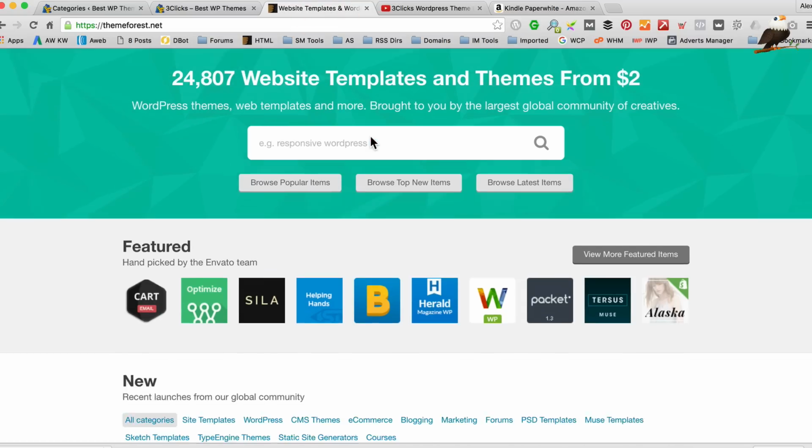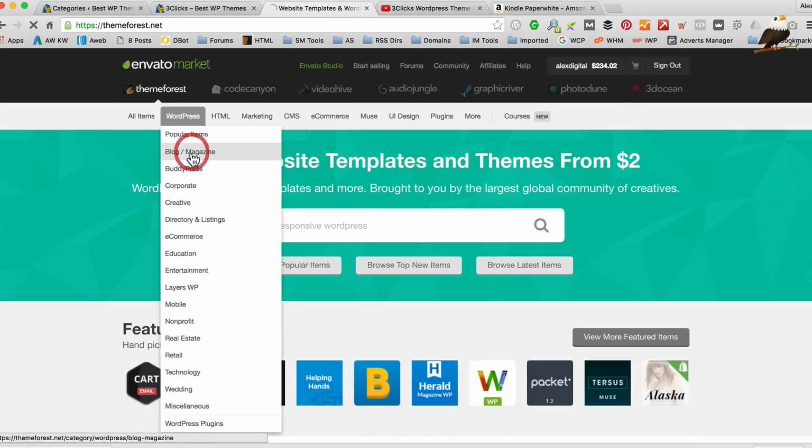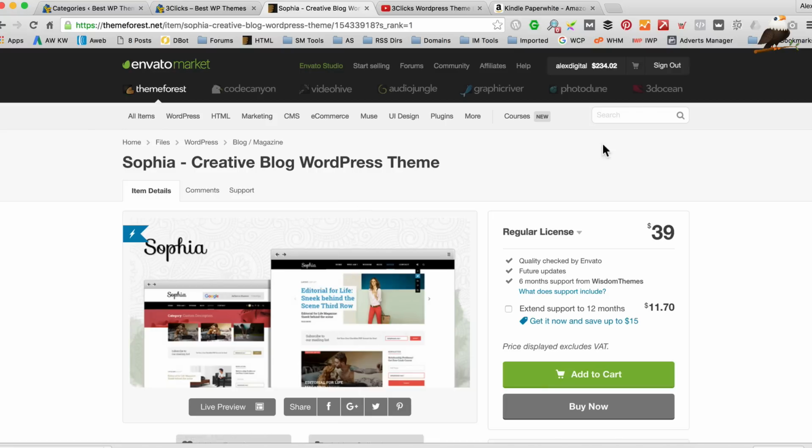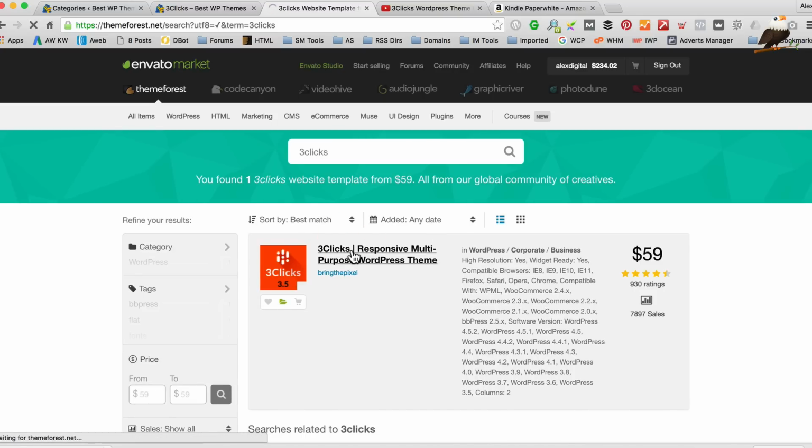With Theme Forest, it's quite similar. Again, it's going to depend on your merchant, but they are all very similar. This one I can, well, let's find the right theme. Actually, I want free clicks, don't I? So here it is, 59.